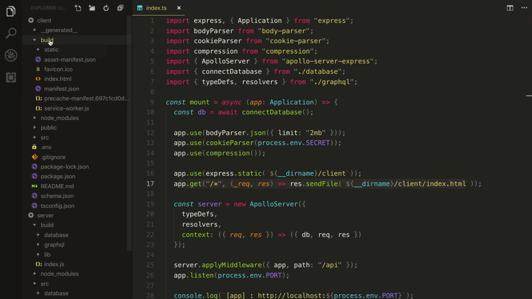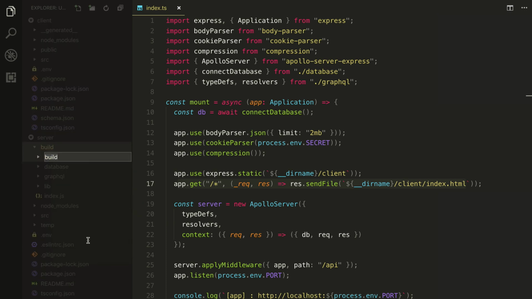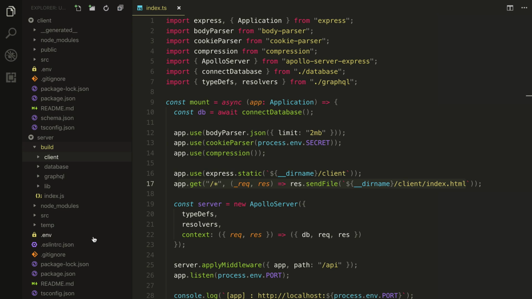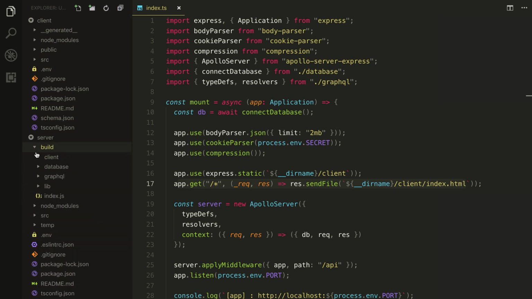Okay, so with these build folders now both existing within our client and server projects, what we're going to do is move this build folder in our client directory into the build folder within our server project. And we'll rename it to say client within the build of our server. So now within the build of our server, when any request is made, it's going to serve and send the index.html file within the client project in the root level directory.